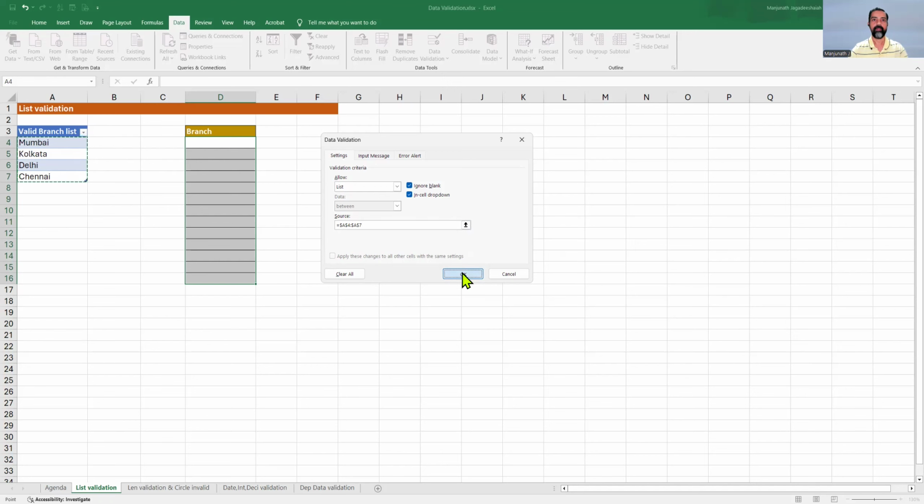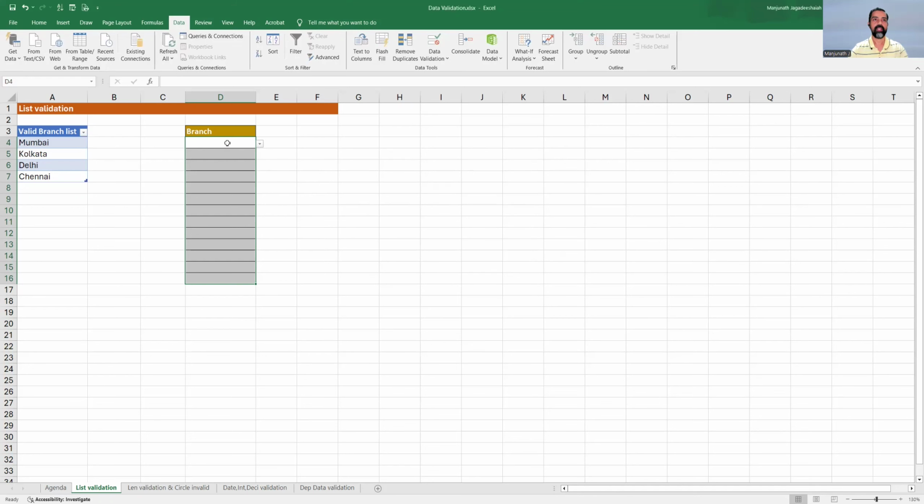Now press OK. Now as you can see, there appears a drop-down button at the end of each cell. You can select any cell and you can see a drop-down appears for each of the cells. So this means you can select only values from this list. You cannot enter any values outside of this list.